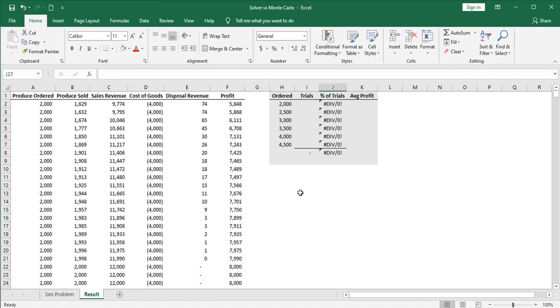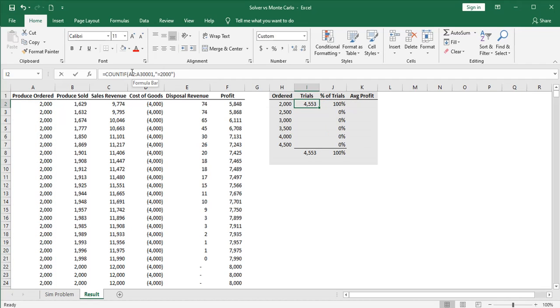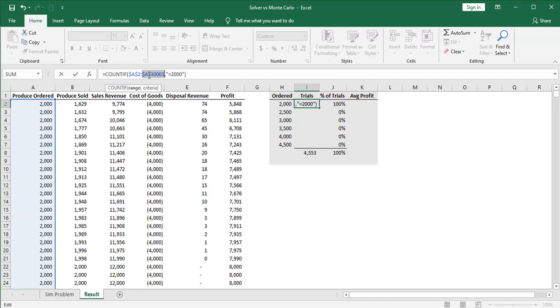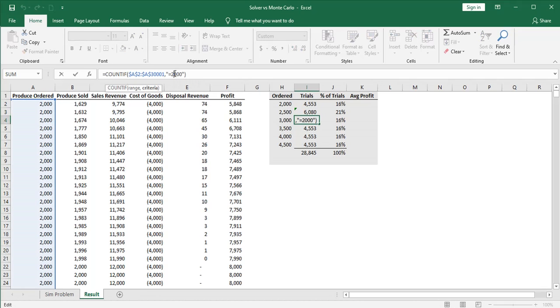So I've added a little summary table here I'd like to fill out. And these are just numbers in a cell. I would like to know how many trials we got for 2,000 kilograms ordered. So I'll use a COUNTIF function there. COUNTIF, and we should have this entire range. And we want anything that is equal to 2,000. So that looks about right. We'll go ahead and fix these references and paste this down. And quickly change these.